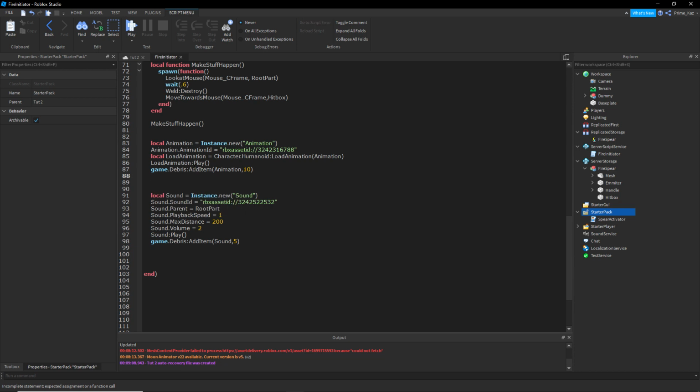Then loadAnimation is equal to nil as well. This just makes it to where the server doesn't have to hold the value for it anymore, so there's not a memory leak. Memory leaks happen when there's variables left over that aren't cleaned up properly. And then this just destroys the animation. And then I'll explain sound. So the playback speed is how fast it plays. This is the max distance that the sound can be heard. This is volume. And then this just plays the sound.